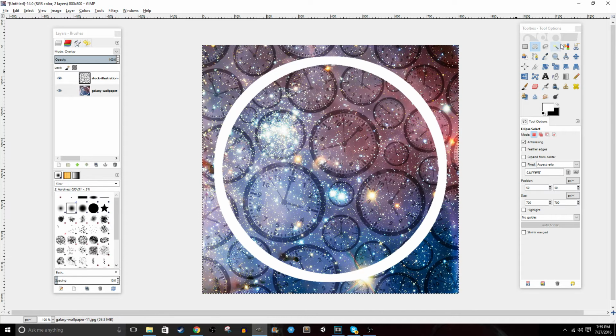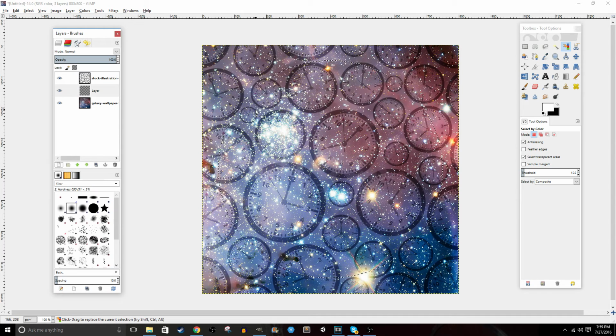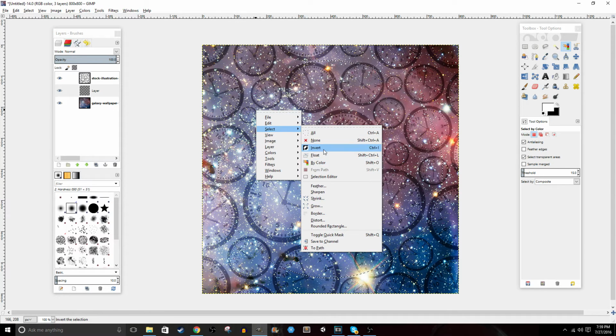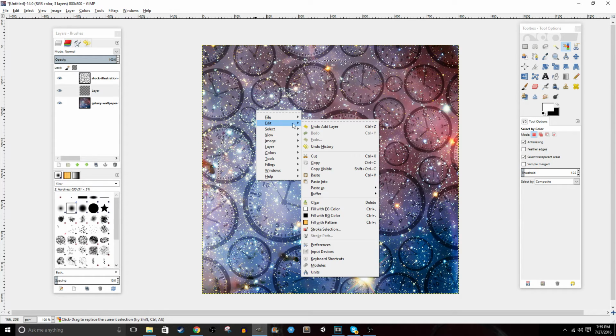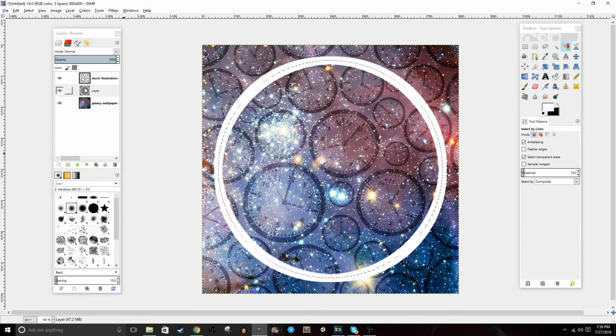Now what you're going to want to do is select, sorry, I actually messed up. You're going to want to make a new layer and stroke it onto that white. So, same thing. On the wrong thing, sorry. Stroke, white. Okay, so now it's on this transparent layer right here. You don't want to stroke it on your background.